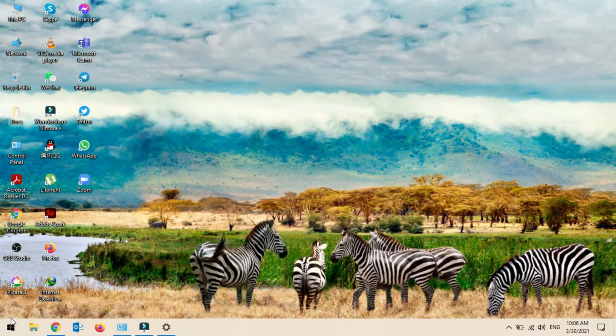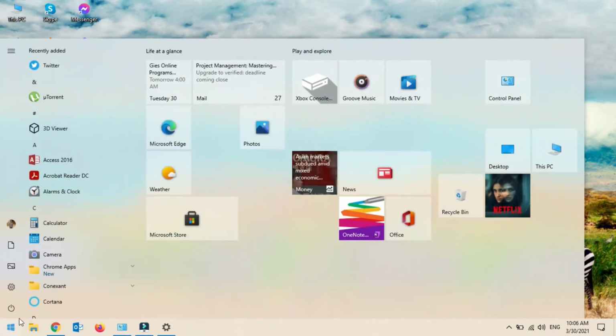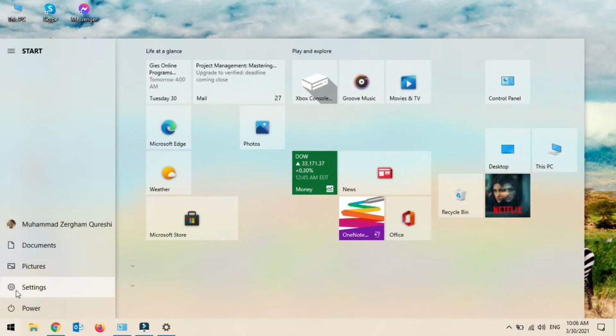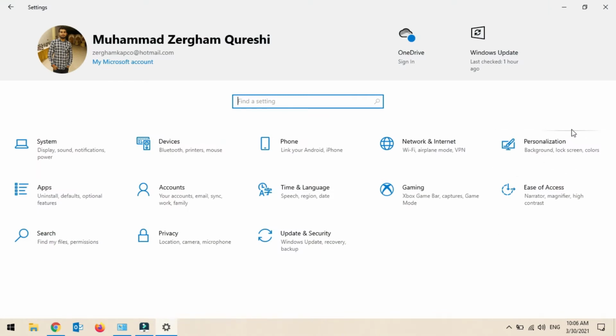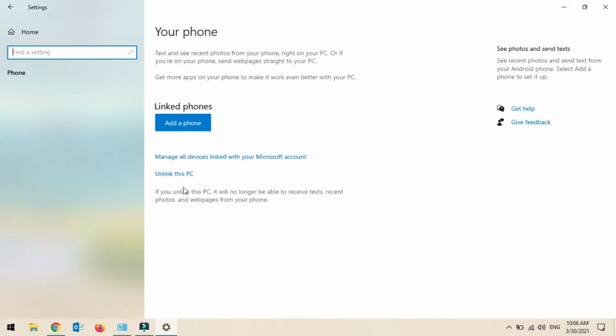So all we have to do is to click Windows button and go to the settings option. Here, if you are updated to Windows 10 2004 version, you will see the phone option here. So let's click it, and after that there will be option that add a phone.